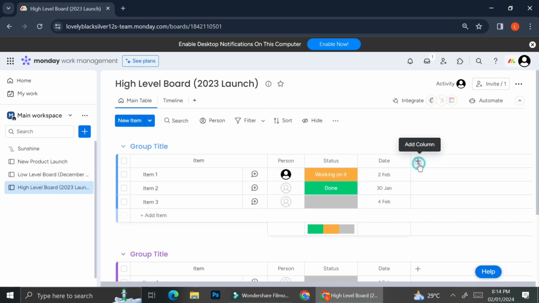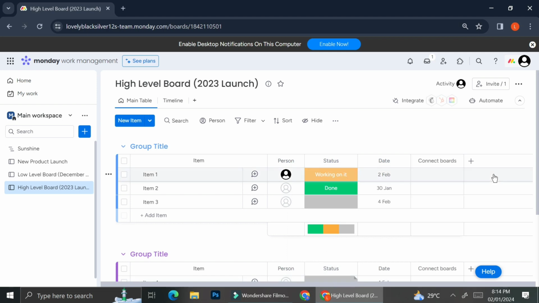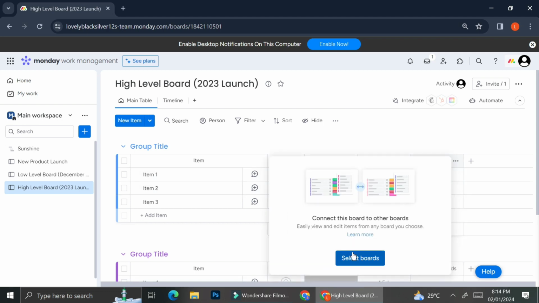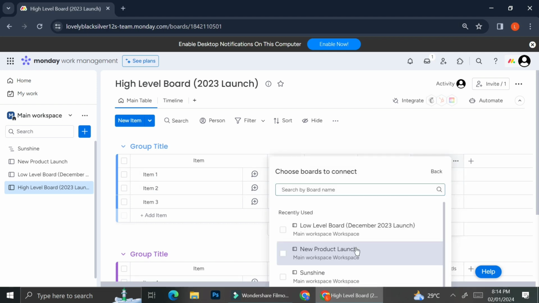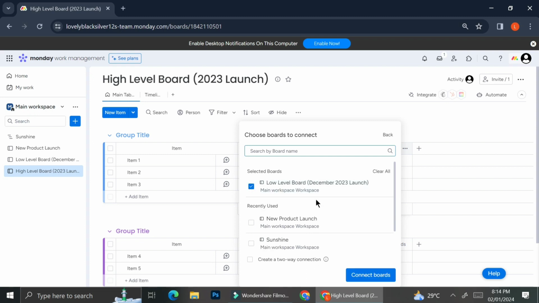Once we've created that, we're going to want to connect them. To do that, you can add more columns and then click on this connect boards option right here. Then you're going to want to select the board that we're going to connect, and in this case it's going to be our low level board, because I'm creating the connection on the high level board. We're going to click on the low level board.